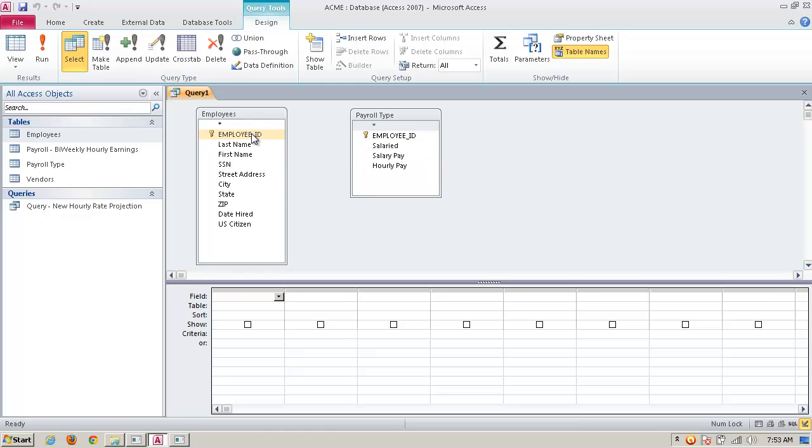What I would not want to do is take employee ID and relate it to something like this. There's not a direct relationship between salary pay and employee ID. That wouldn't be a good join. So in this case, between the primary keys of both tables, they have matching keys. That would be a good join.